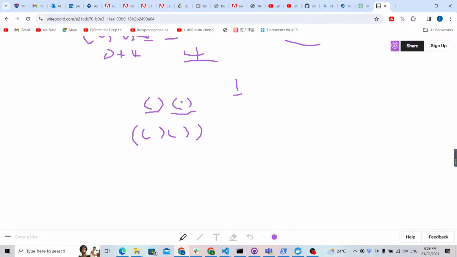So for example, this is 1, this is 1, 1 plus 1, it's going to be 2. Yeah, but in this example, if there is a 2 inside the parenthesis, it's going to be 2 times 2. So it's going to be 4. So this is according to the description.